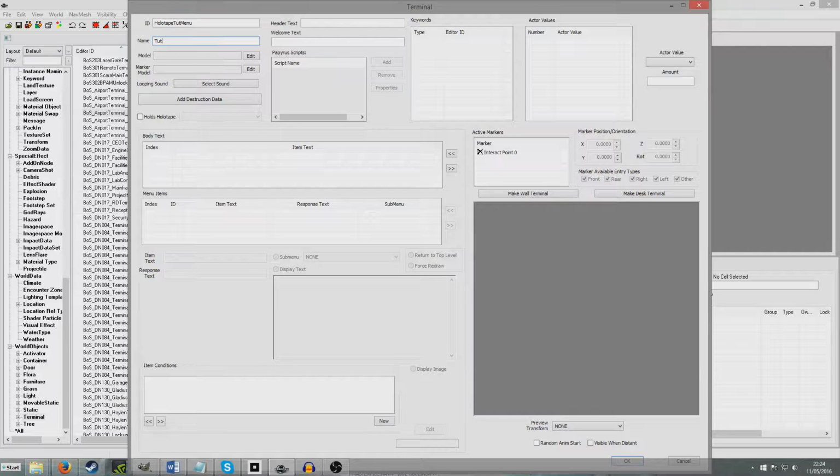And we're going to give it a tutorial holotape. The welcome text, which is what you'll see when you boot up, will say, welcome to the tutorial holotape. Just put that in the welcome text. The header text is the thing that's at the very top, so I'll just do Tutorial Holotape. That's all cosmetic stuff, none of it matters. From here, it's exactly the same as creating any regular terminal, like I did in my tutorial a few days ago.